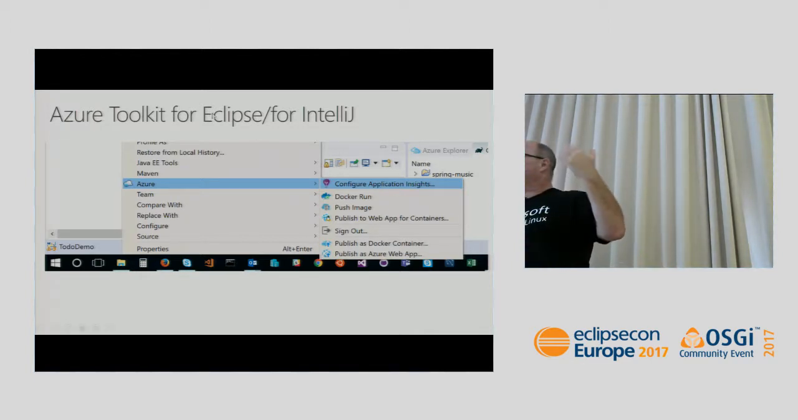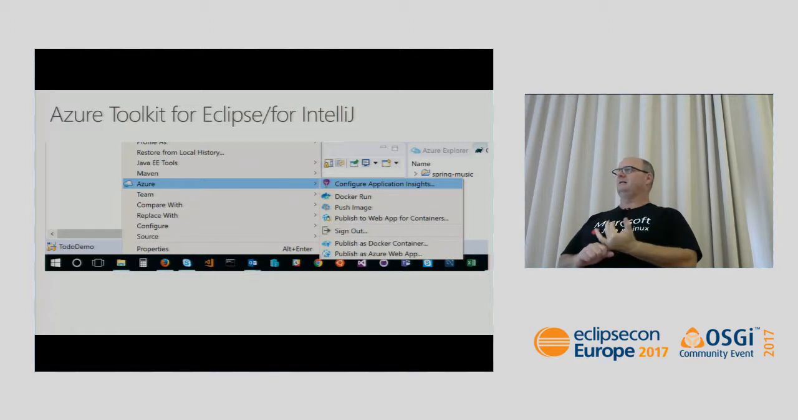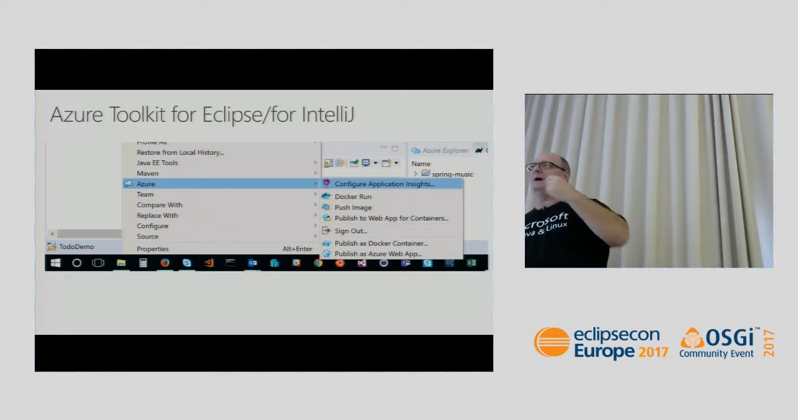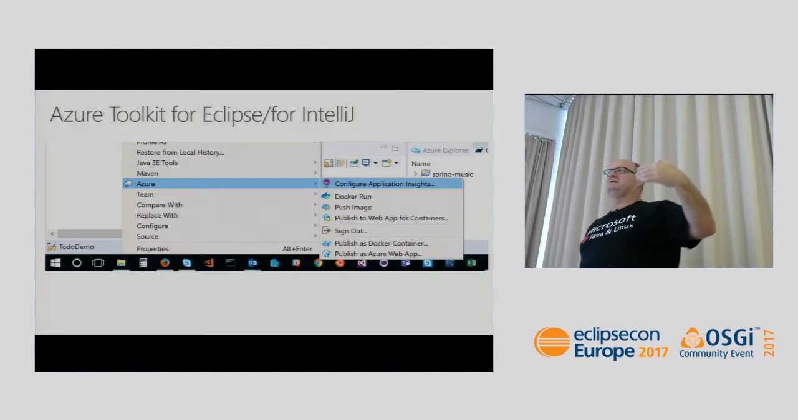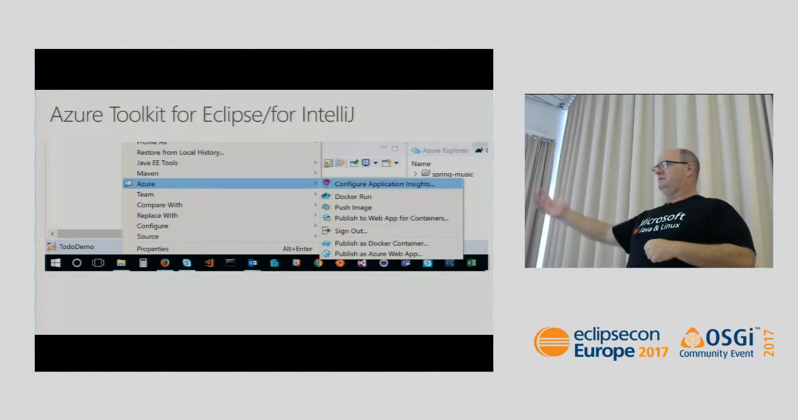We are also working heavily with Docker. Our Eclipse plugin does a couple of things. You can start Docker. You can test things locally. You can also push images to containers that are running on Azure through Azure Container Services. We also have another one called Azure Container Instances, which is a quick way to fire up and shut down containers. You can also publish to web apps, and I'll show you what I mean by that in a minute. You can also publish as a Docker container. The Docker container gets packaged up and deployed to a Linux web app.